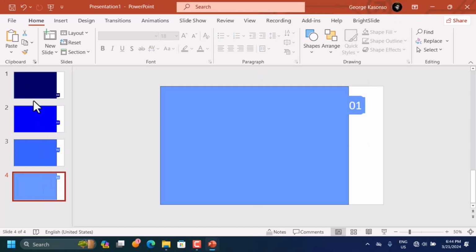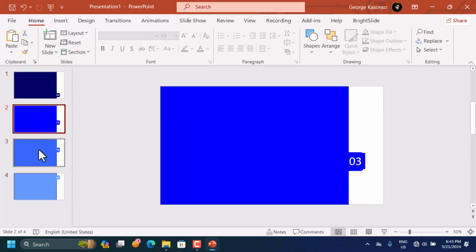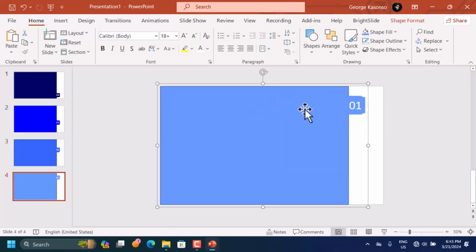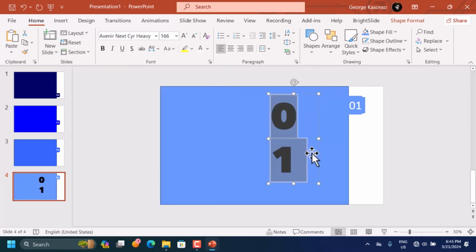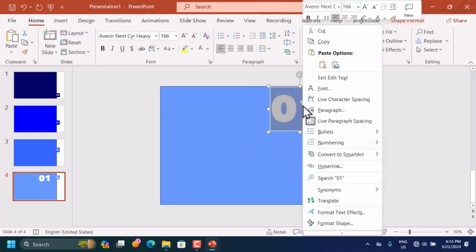Okay, so now what I'm going to do here is now we need to put the information that we need to have on these 4 slides. Let's start with slide number 1. We're going to have a number for this, so we also need to insert a text box. The font we're going to use here is Avenir Next. Change the color to white. Remove the transparency on it.